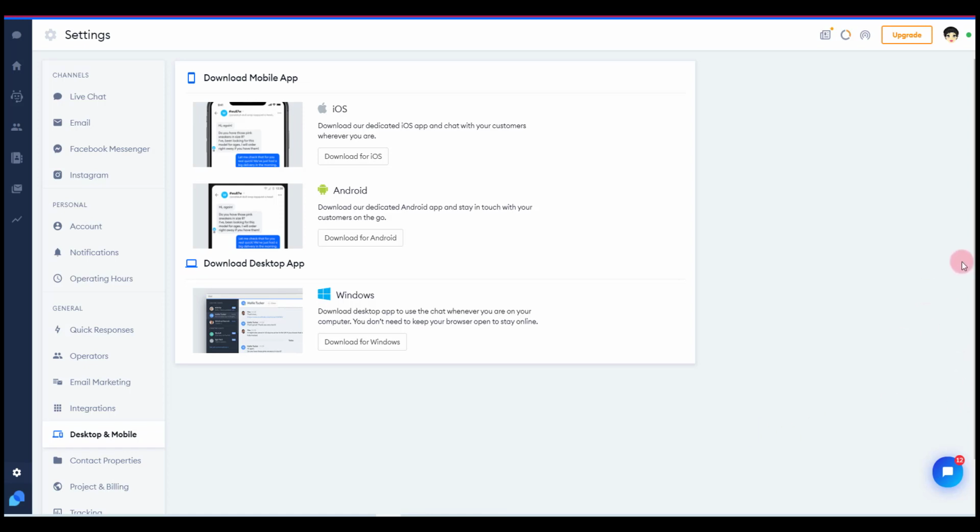But what these apps do is instead of having to open up the browser and then log into Tidio, you actually just need to open up the app on your Windows desktop or your phone. And this way you can access the chat conversation panel and be able to communicate back and forth to your customers. This way, no matter where you are, you're always available when you want to be available to communicate with your current or potential customer. All right, so that pretty much covers all of the settings.